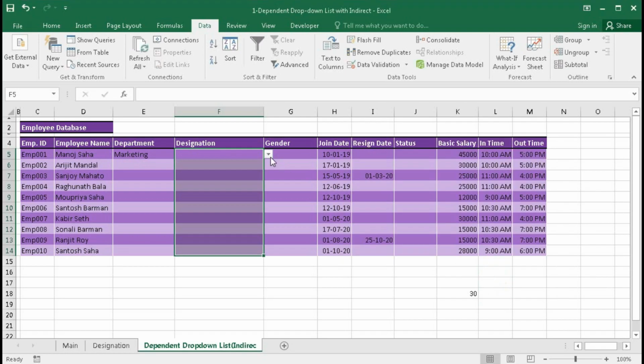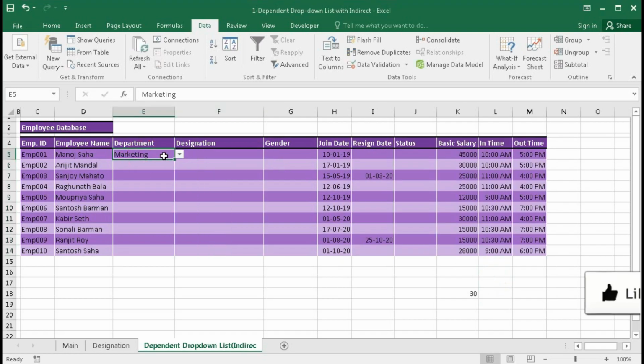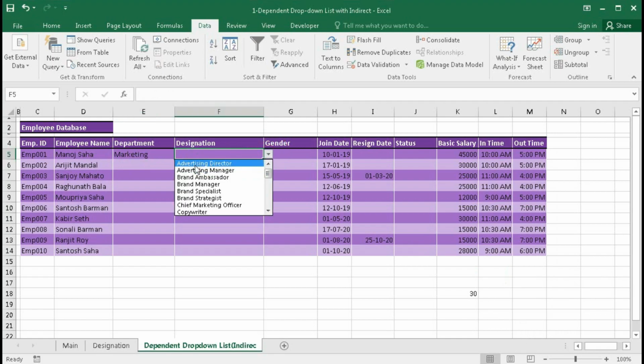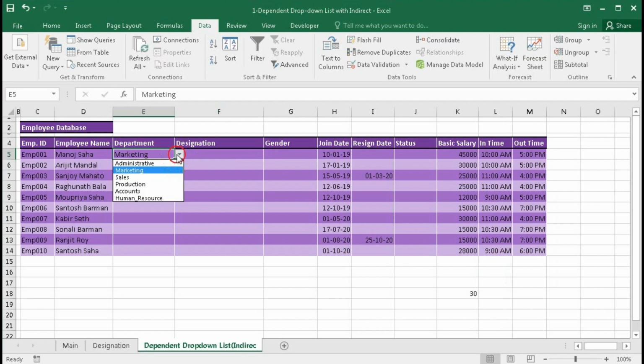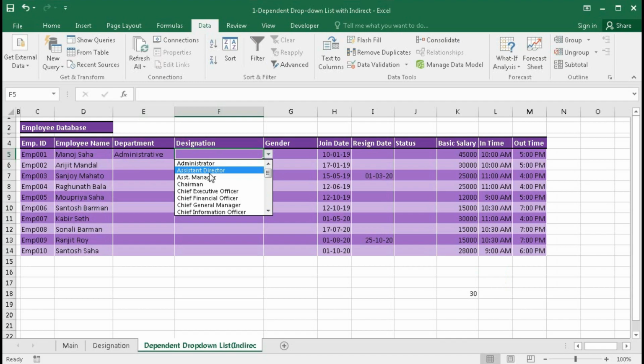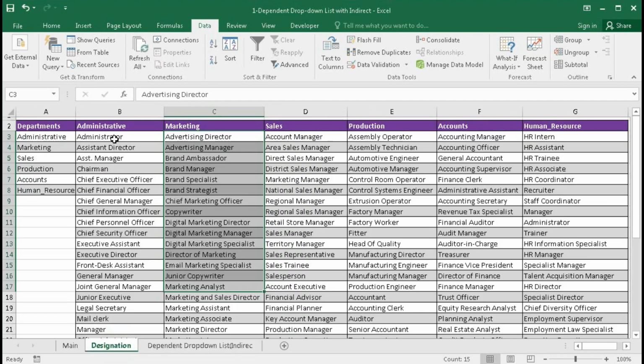Okay. Now you can see here, as in this cell we have marketing, we will get the list of marketing: advertising director, advertising manager, brand ambassador, in this way. And if we select administrative, we will get administrator, assistant director, assistant manager, all the designations for administrative. You can check here the designations. We have administrator, assistant manager, assistant director, chairman, in this way. For marketing, we have advertising director, advertising manager.